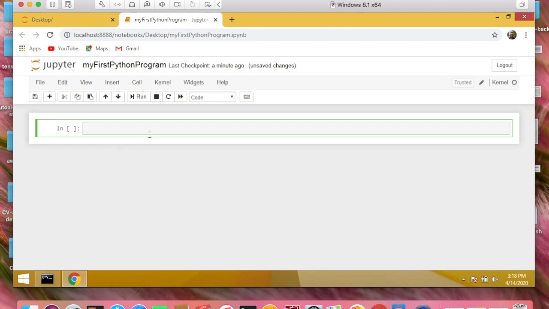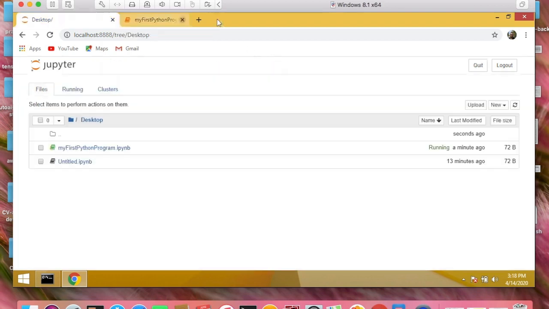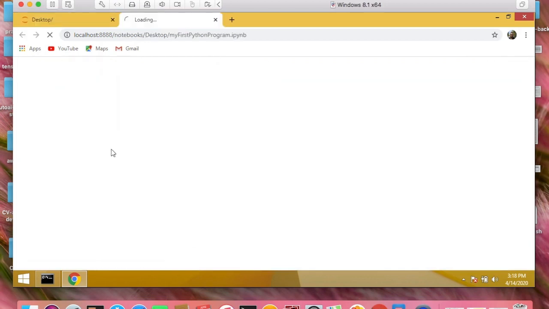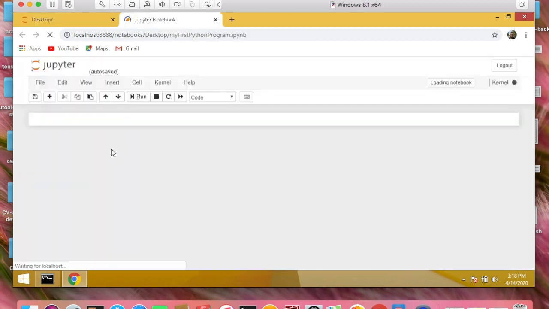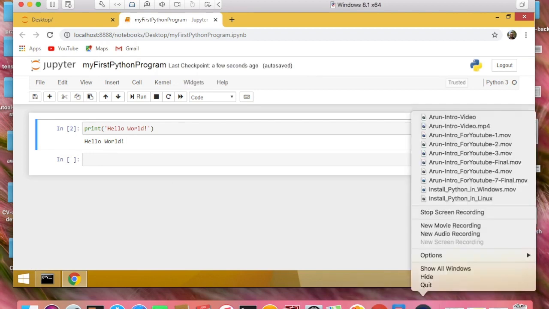Why was the output not saved? Let's try again. Print hello world, run it. This time we click on this save option. Okay, now we will close it and open it again. We will see hello world there. Yeah, it's there, right? So this is the end of this particular tutorial.